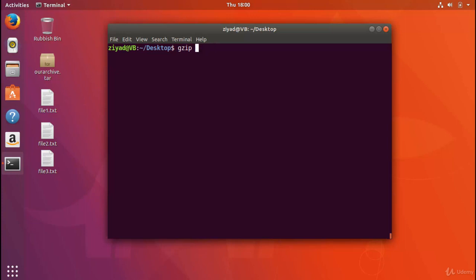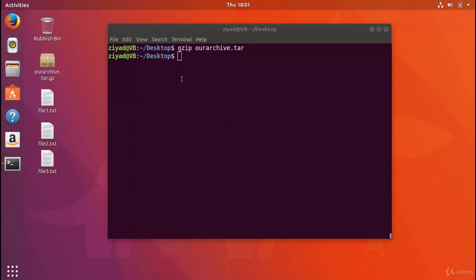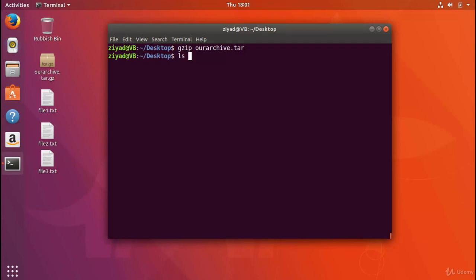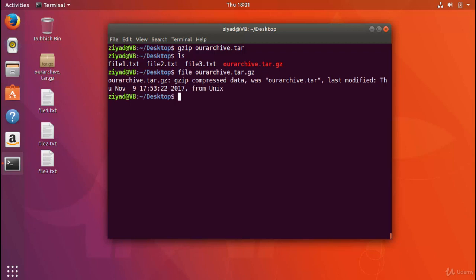To compress a tarball using gzip, all you need to do is type gzip and then the archive name. So here we are, our archive.tar, and press enter. We'll see that the file has been compressed in place using the gzip algorithm. If we use the ls command, we can see that the .gz file extension has automatically been added, and we can use the file command to confirm that yep, this is indeed gzip compressed data, and it was our archive.tar. It tells you when it was last modified as well. So that's really cool, we can see quite a lot of information about that.